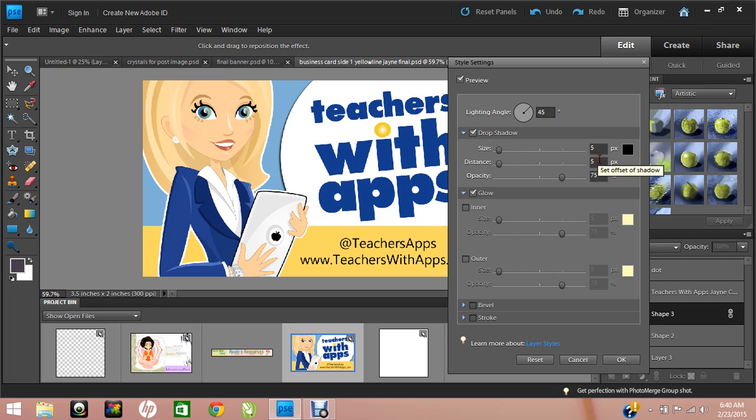So the distance I'm going to change to 15 and maybe change this to 25. So you'll see that it's come out a little more and it's lighter. The size of the drop shadow can change the amount of fuzz, how far the fuzz goes out. I like to keep that around 5 because I like to have a smooth, clean shadow, but if you want a fuzzier one, that's the setting to choose.